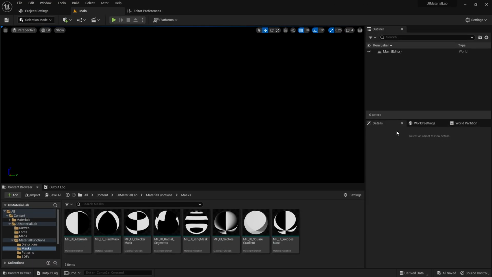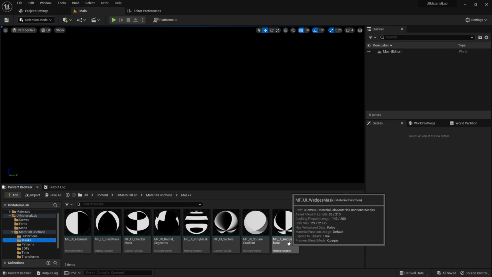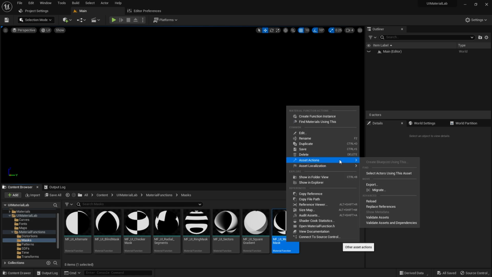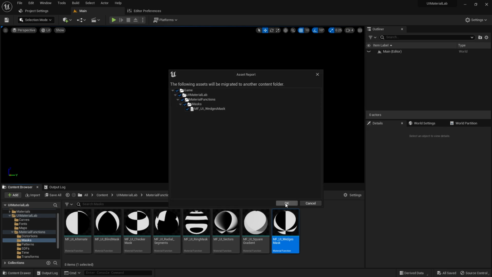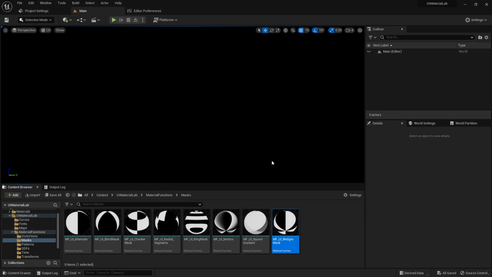So in this project there is a whole bunch of stuff, but what I'm after in the material functions, masks, I'm after the wedges, and I'm just going to import this over to my project. So I'm just going to go migrate. That's what I want to migrate. RTS marker example, and then content. Let's put that in there.